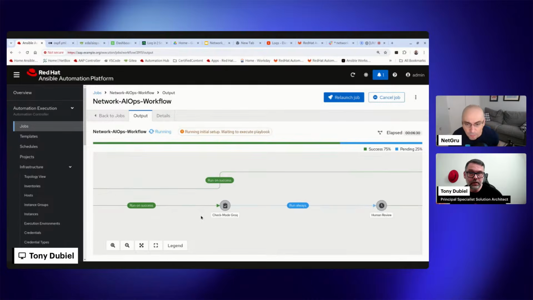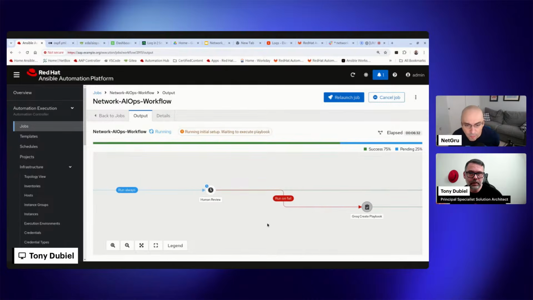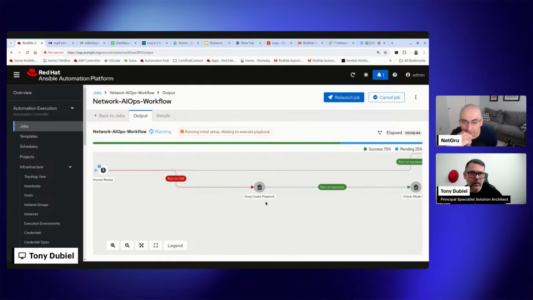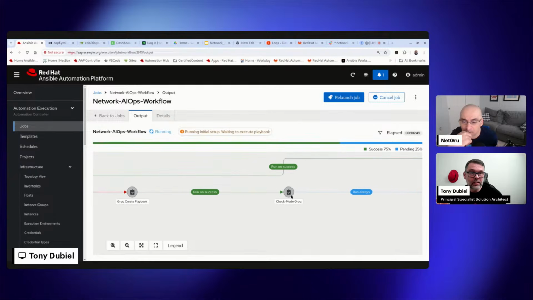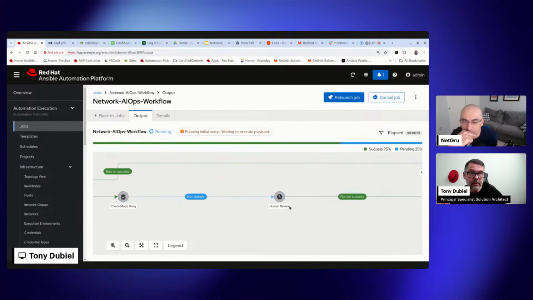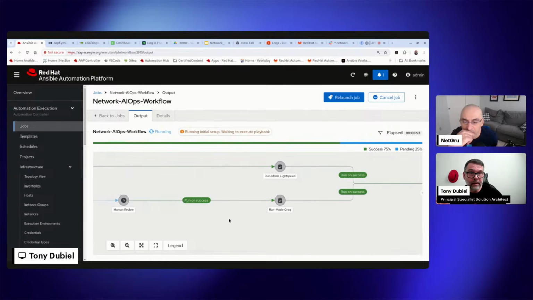Now, the other avenue, or different conditional we have here, is if it failed, then I have this red line. So if I don't approve it, I can deny it, and deny will go to the red line. So it'll run on fail. And I'm going to create another playbook using Grok, which uses Llama 4, and then it's going to check it, and then I'm going to approve it and apply it that way.